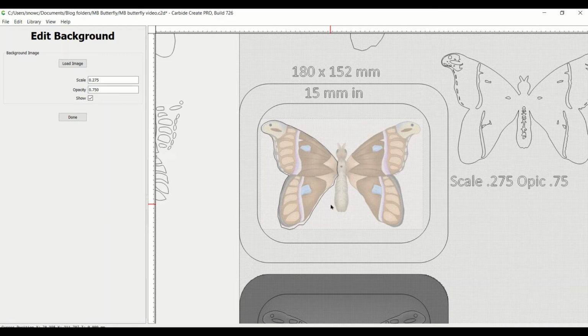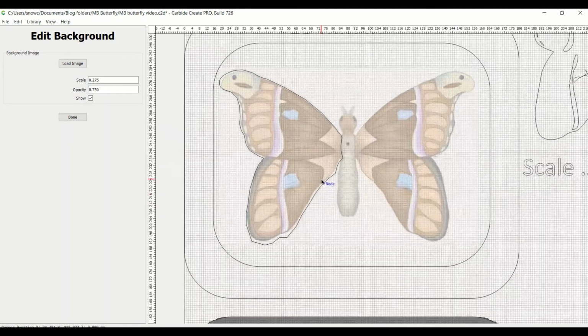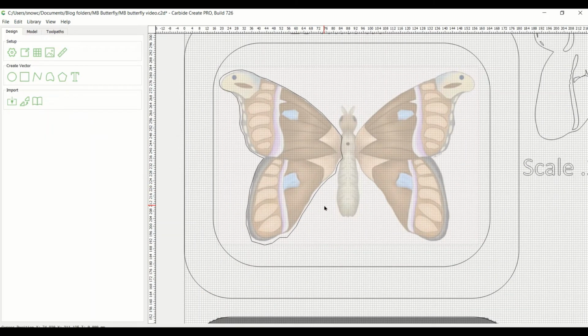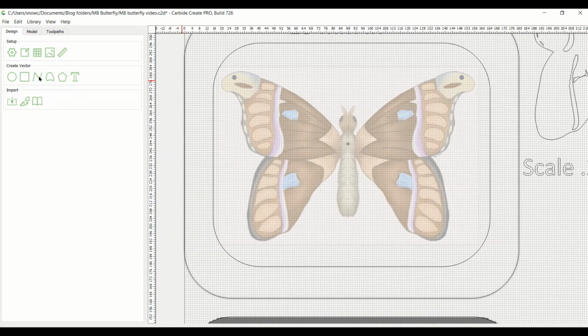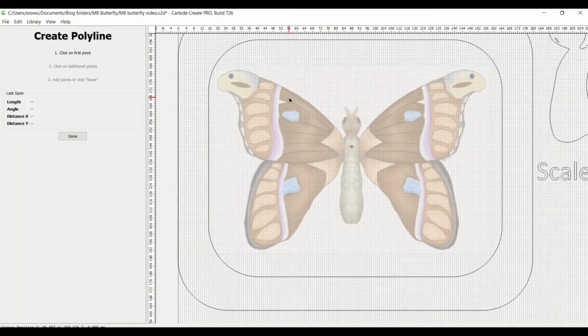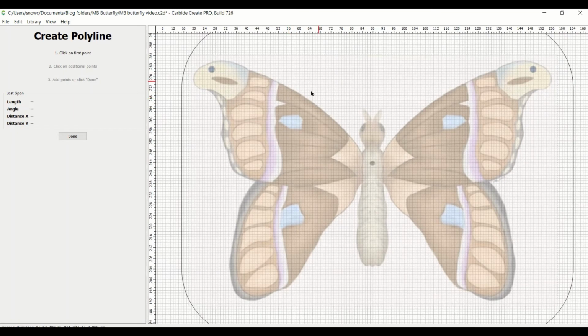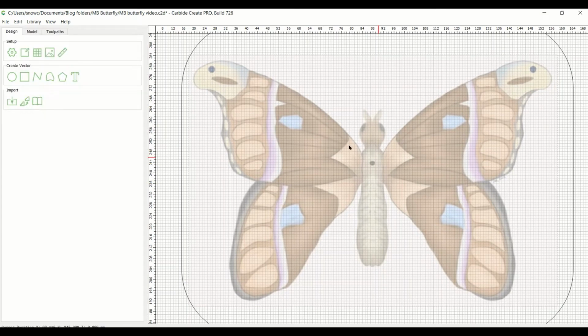So now what I'm going to do is do a different way here, and we're going to be done with the background. So we've got our background image loaded, and we're going to kill this, and we're going to come in here to our Create Polyline. Now, Carbide Create loves to find contrast, and so what I'm going to be doing is running around this with a polyline, and I'm going to draw that wing as another method of doing that.